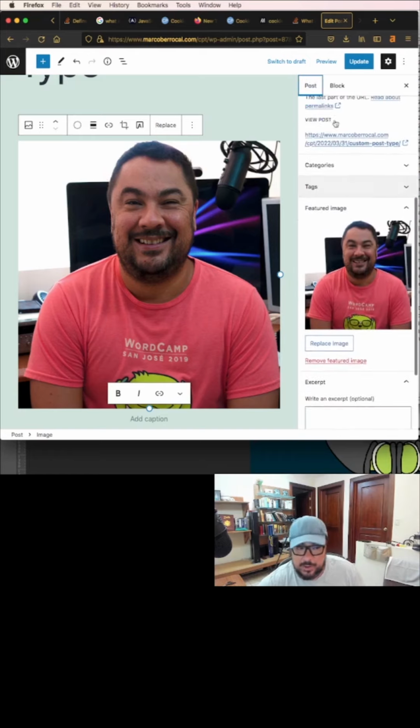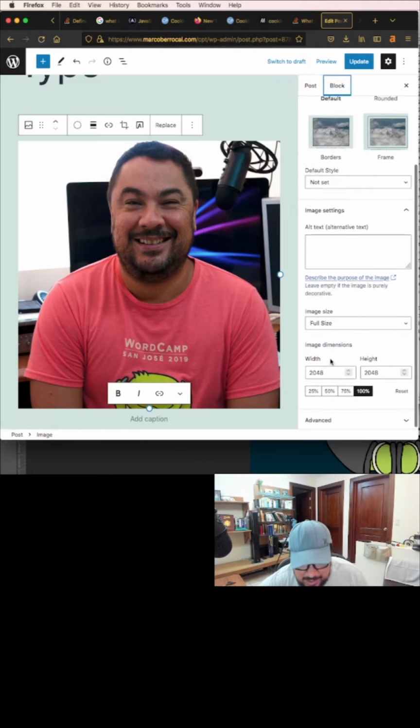I have the same one. Again, the block editor offers the option of overriding the default settings on an image by image basis, which I think is kind of cool. But I'm going to leave it like that.